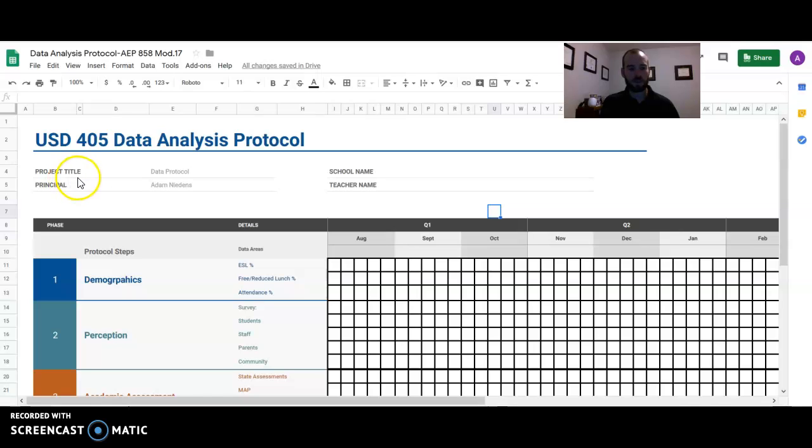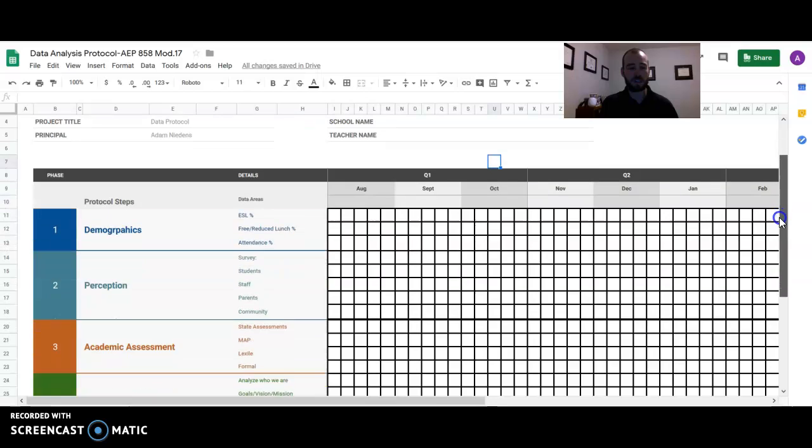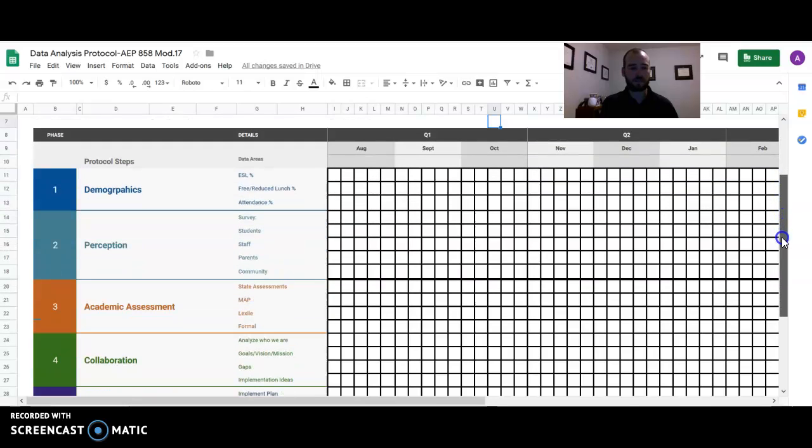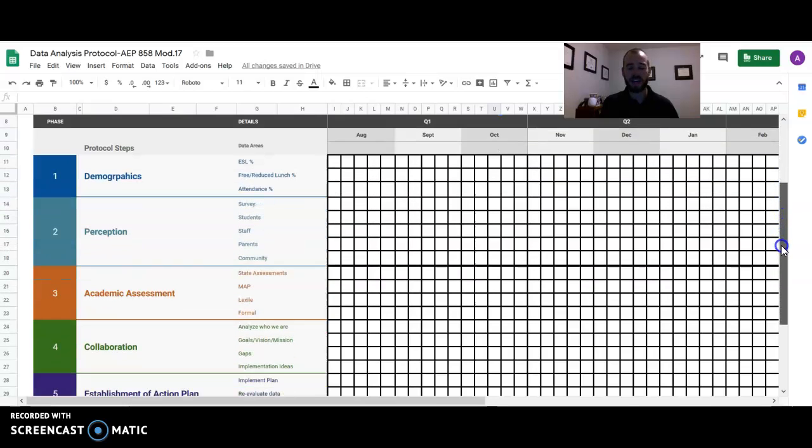What I've set up here is the project title, a principal name, and then you would have the school name and whatever teacher name would go on that line there. That way each individual teacher has their own sheet and can keep track of all of this information. What this is basically doing is giving us a sheet of data areas that we need to collect, and then we can fill out dates or percentages or do whatever we need to do in the individual boxes.